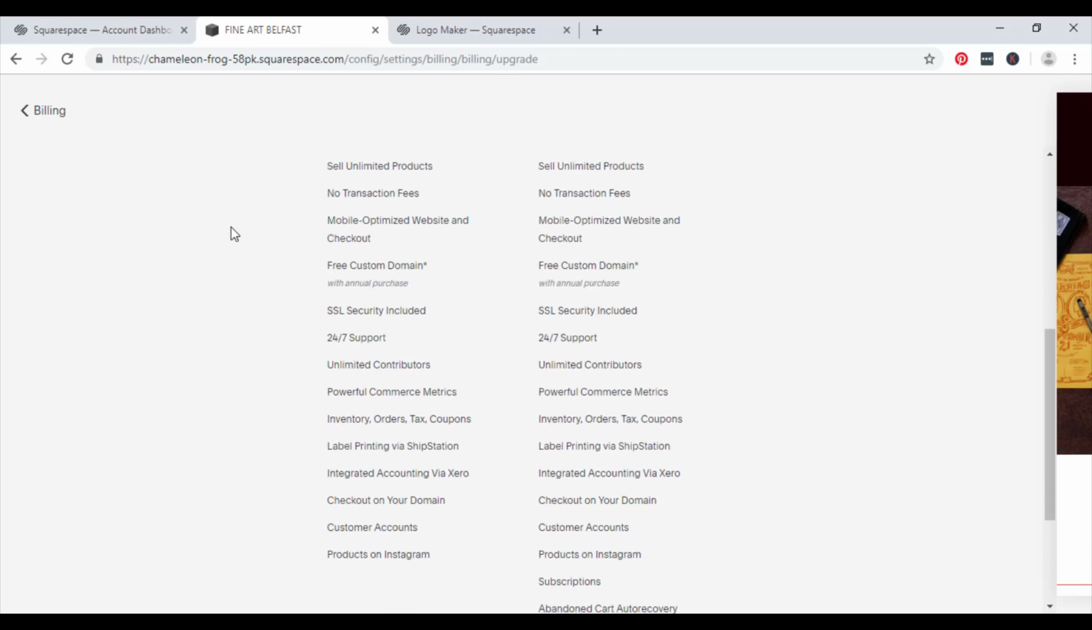Mobile optimized website and checkout. So as we know, a lot of searches today, over 50% of searches are completed on a mobile device, as mentioned in the previous Wix videos. So if you're just joining us in these videos, just to make you aware that over 50% of searches today are completed on a mobile device, so it's extremely crucial that your website is optimized for mobile.